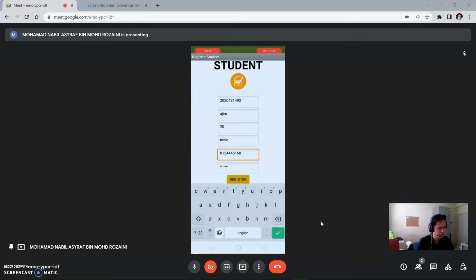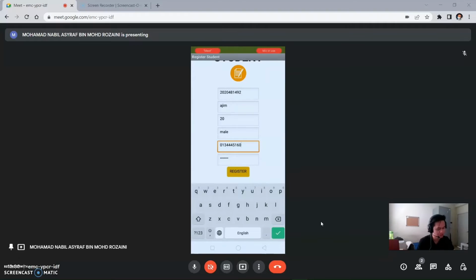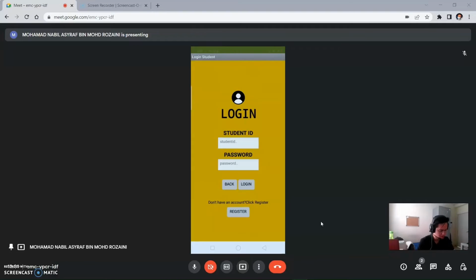Once the student has filled in the form, the student needs to register. Then a message will pop up saying registered successfully. That means our information was stored in the database. Next, if the student has an account, just click the login button. The student needs to key in their student ID and password in order to log in.